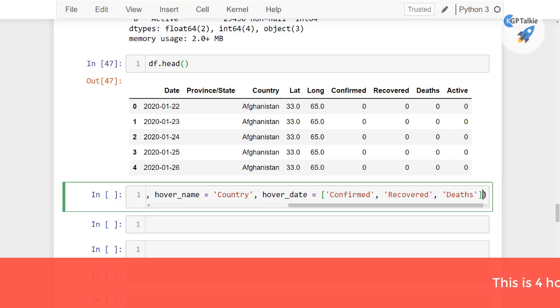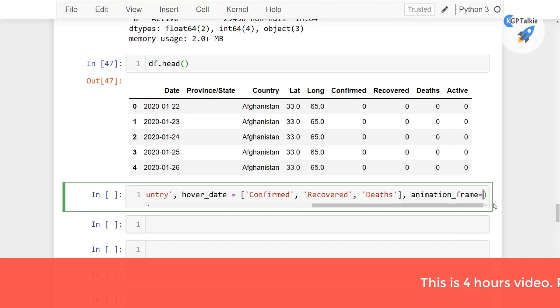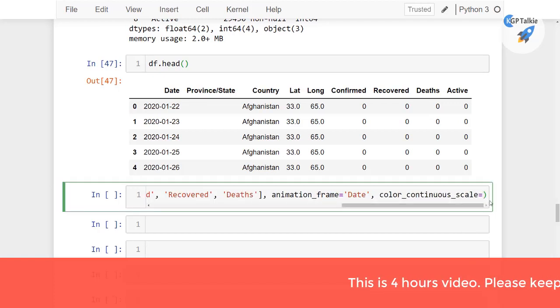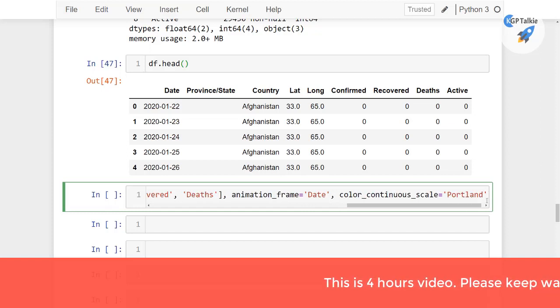And then it asks about what is the animation frame, that means how we want to change the animation. So that is going to be the animation_frame, and that is equal to date. All right, that means that animation will change according to this date. And then finally we have here color_continuous_scale. On this color continuous scale we have a Portland color. So these are the predefined color schemes.